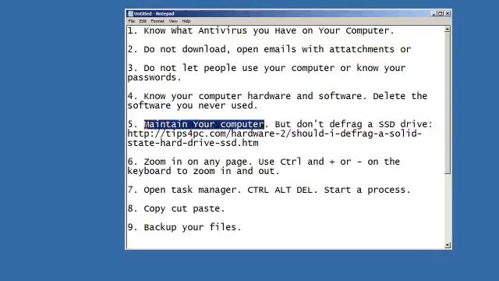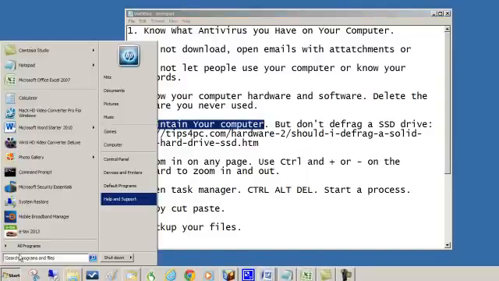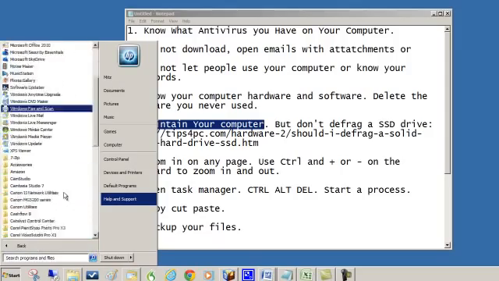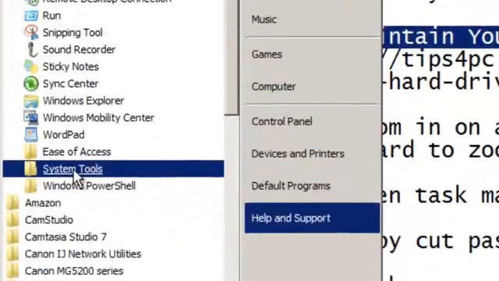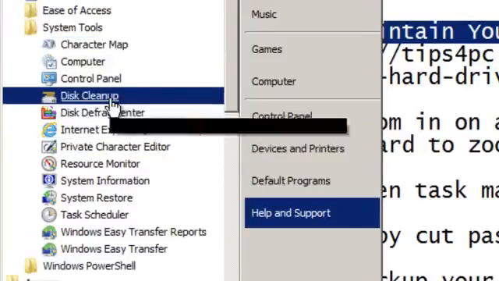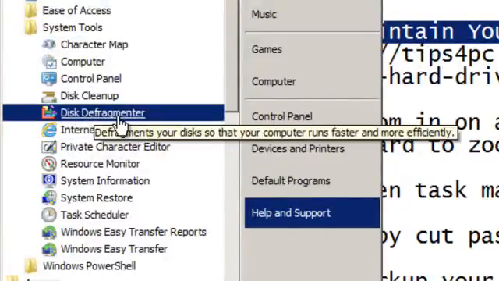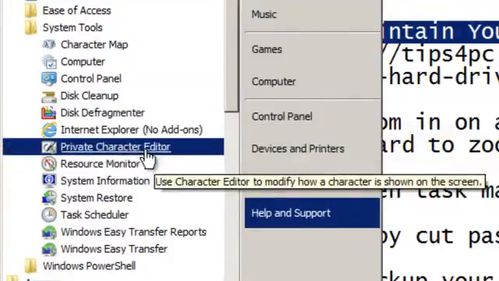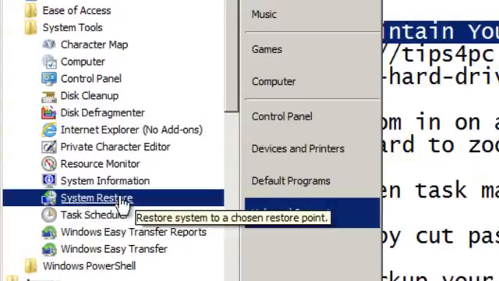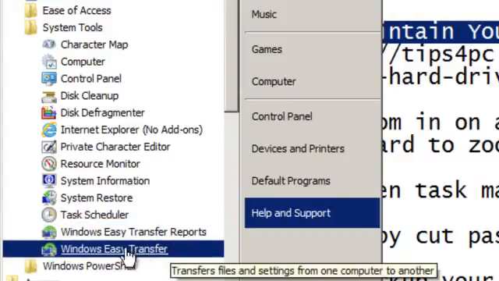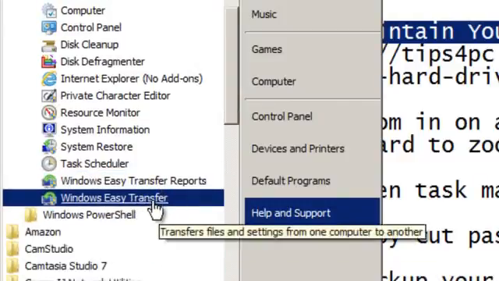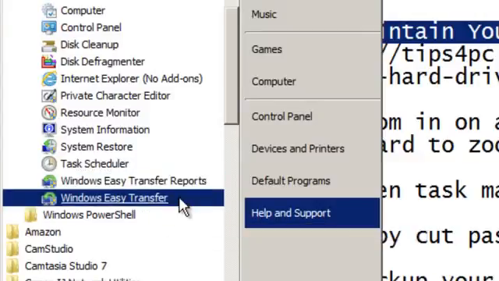Now, maintaining your computer, you can use software for that if you like, or there are some things in Windows. We go to all programs and we scroll down to accessories, and then we scroll down to system tools, and there are all these tools in there for you. So we've got disk cleanup, disk defragmenter, we've got system restore, task scheduler, we've got Windows Easy Transfer, and there is more, of course. There's all sorts of things.